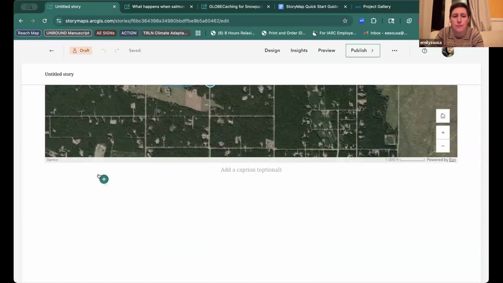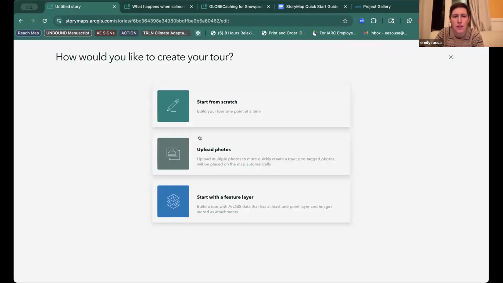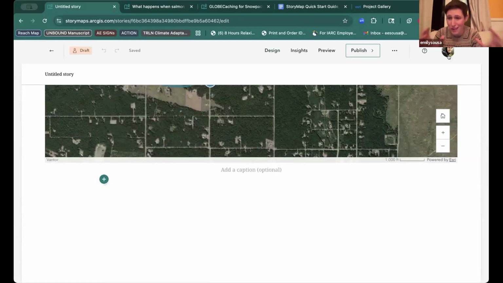And then, oh, they do have map tour as a separate one here. So you can also do a map tour where you start and build it up that way. Express map is also pretty easy to do. So that is really quickly going through all of the things.